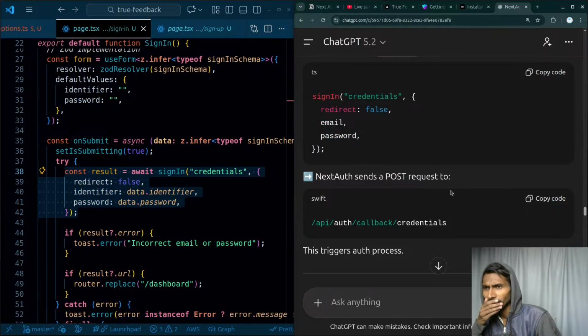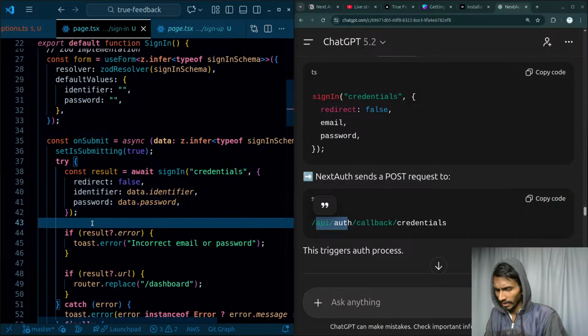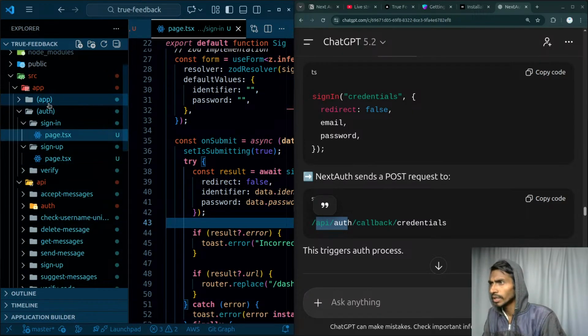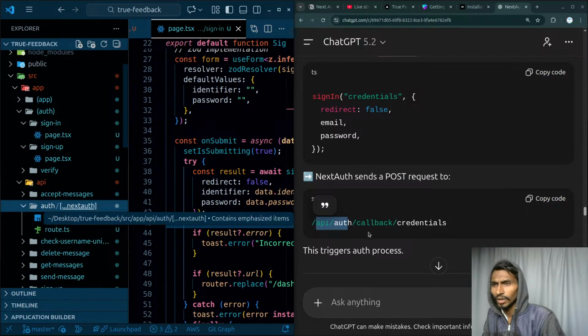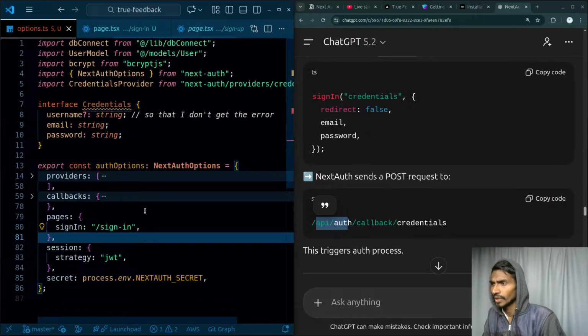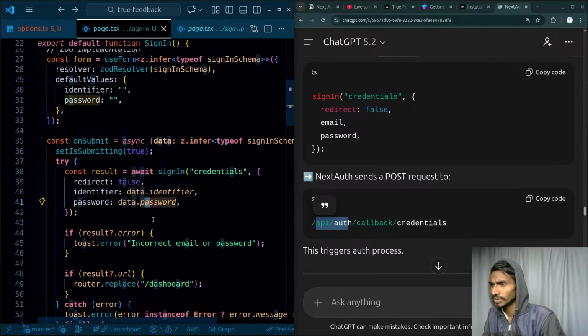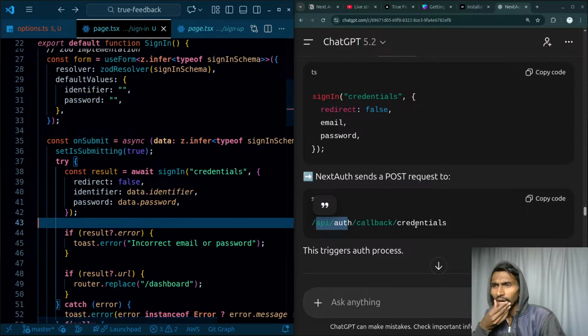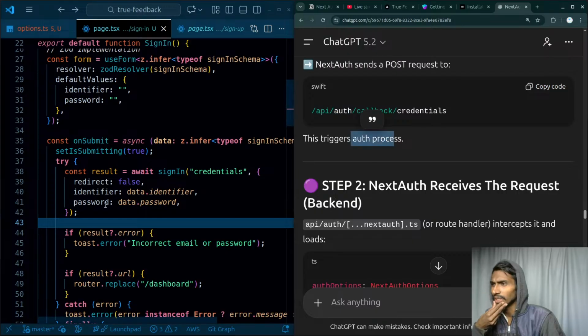Next, auth sends API request to API auth callback credentials. This is automatically handled, so I don't need to worry about it. API auth, and then next callback and credentials, right? So everything is caught over here. That's fine. Okay, once this particular thing is done, what is the next thing that I can do? After that, this triggers the auth process.